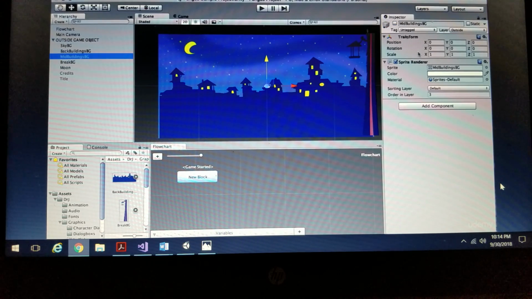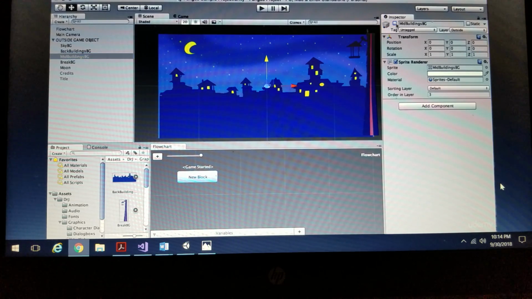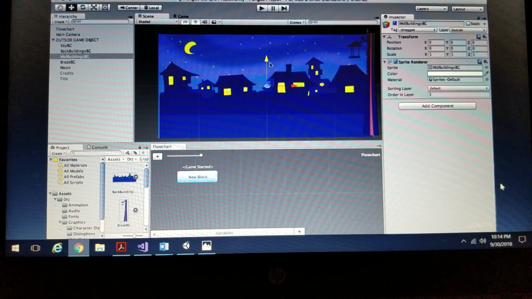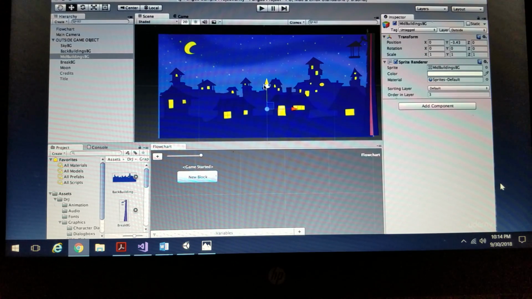I'm going to turn back on the mid buildings just by selecting it here and turning on the little tick here. I'm going to do the same thing again. I'm just going to move that down to the very bottom of our image. All I'm doing is controlling the composure of our image. I'm setting up the composition of our image.